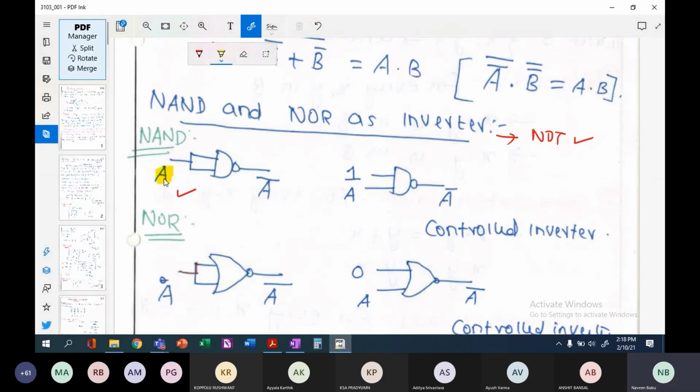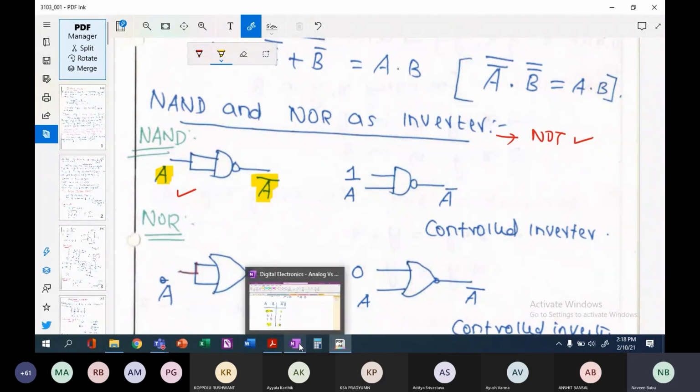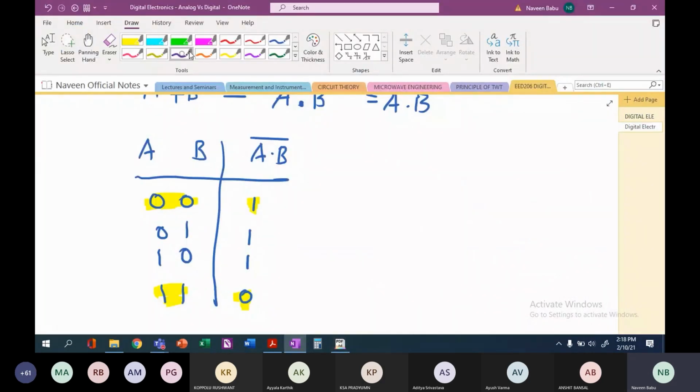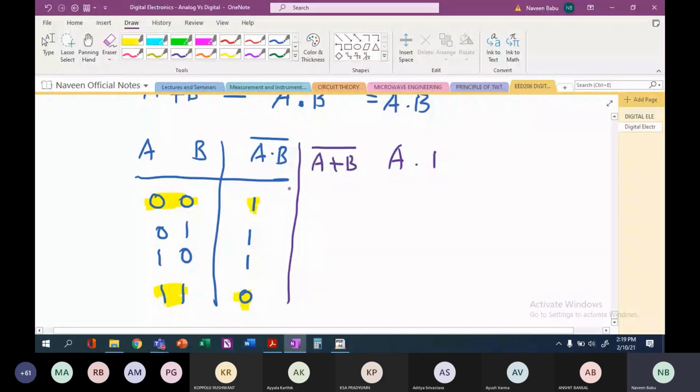Right? So, an AND gate, when you create a connection, something like this, then it will actually act as an inverter. Similarly, for a NOR gate also. If you create a truth table for a NOR gate, again, A plus B, the whole bar. Let me write it here so that I save some time.